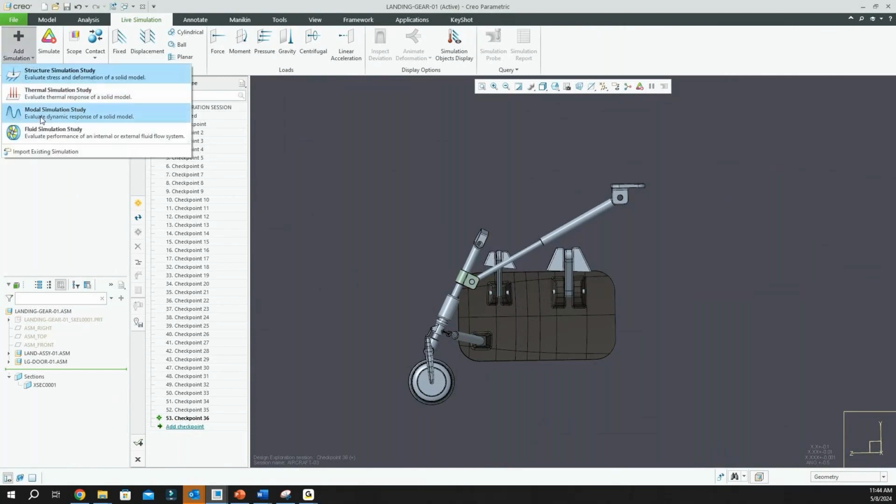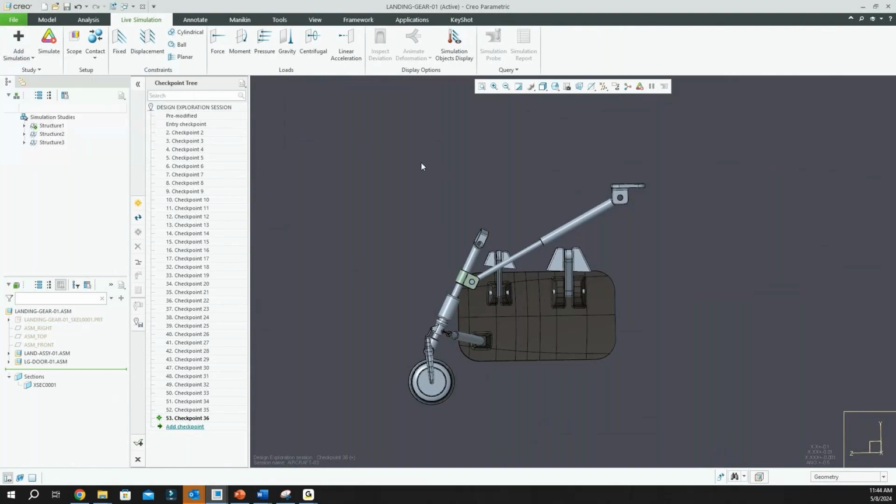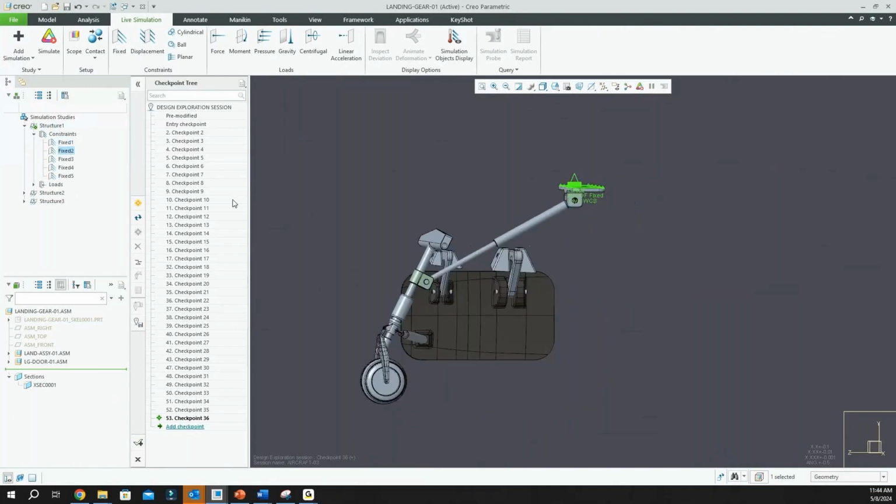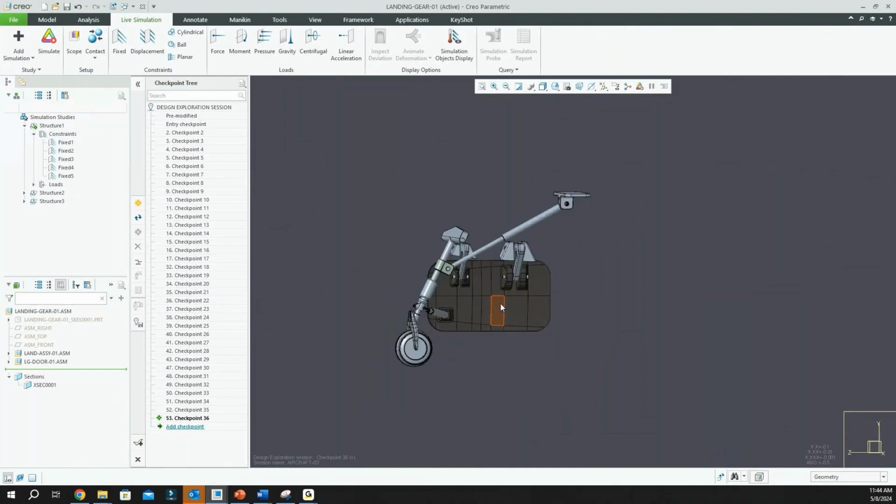So right now, we are looking at a structural simulation study. So we looked at a fluid simulation study previously, so now we're in structural. And you can see that I have a couple studies here. The first one is the one that's active, and we know that because we have the green diamond there. And I have some constraints set up as well. So I have a constraint here, constraint there. So I'm thinking about, hey, where would this be constrained on the plane, and defining that first, right?